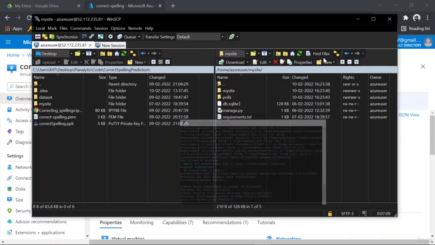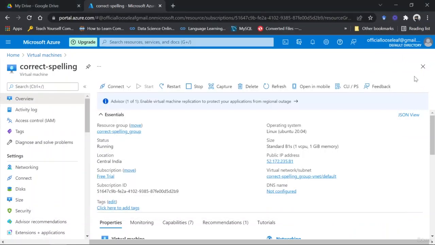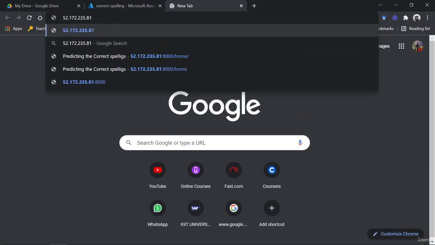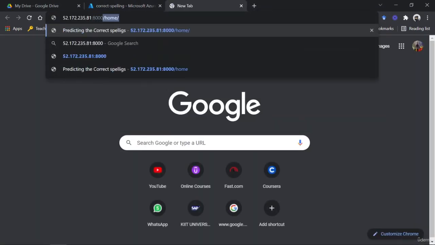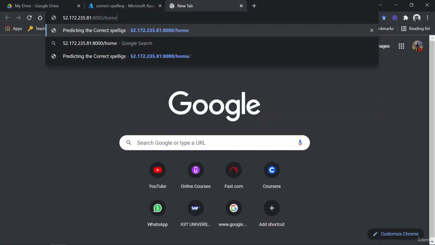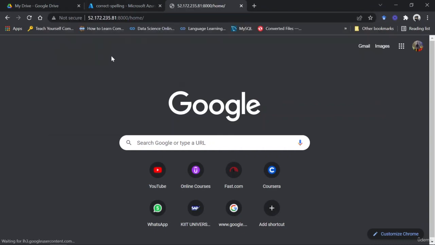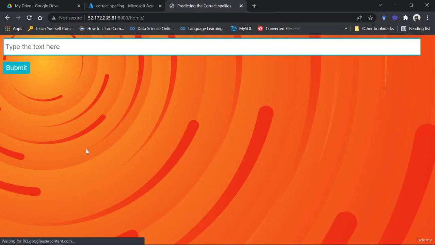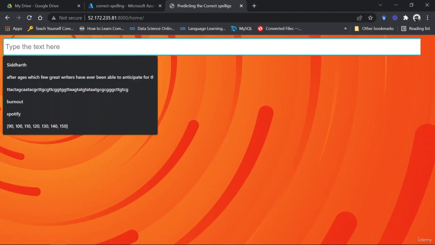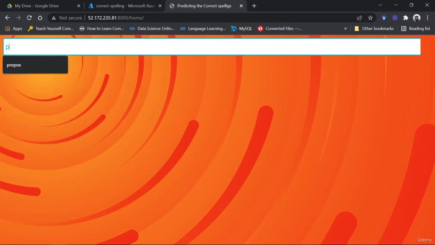What you can do is just go back, copy this, right? Go to your URL, paste it, type in the 8000 port slash home, right? Now you can see your site has been hosted. So let's just check if it is working properly or not.